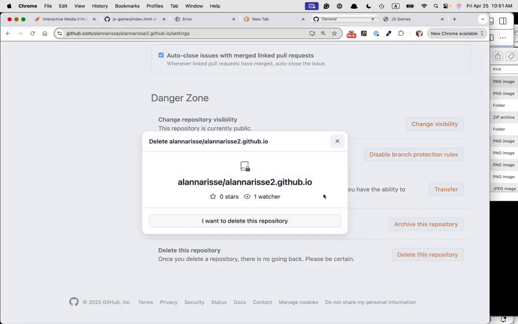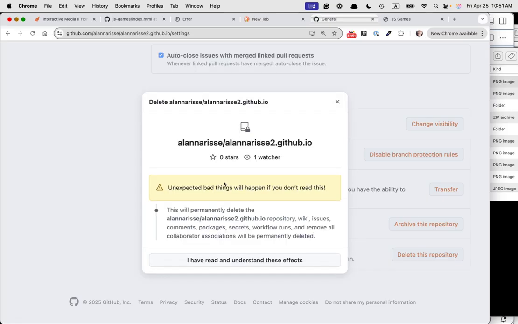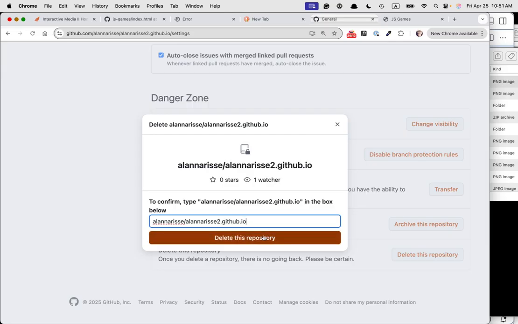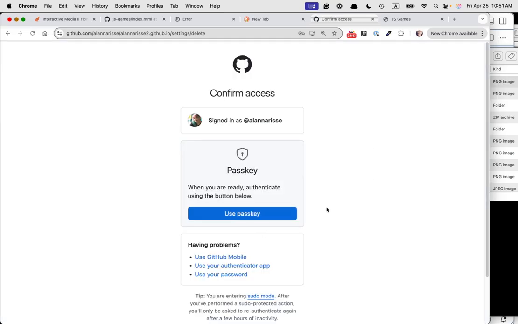So I'm going to say delete. I want to delete this, yes. And it warns me again that this will go away forever and ever. I read and understand, and now I have to type this out because they really want to make sure that you want to delete this. So type in the whole name of the repository in the box, and then, did I do it right? Yeah. Hit delete, and it is gone forever.